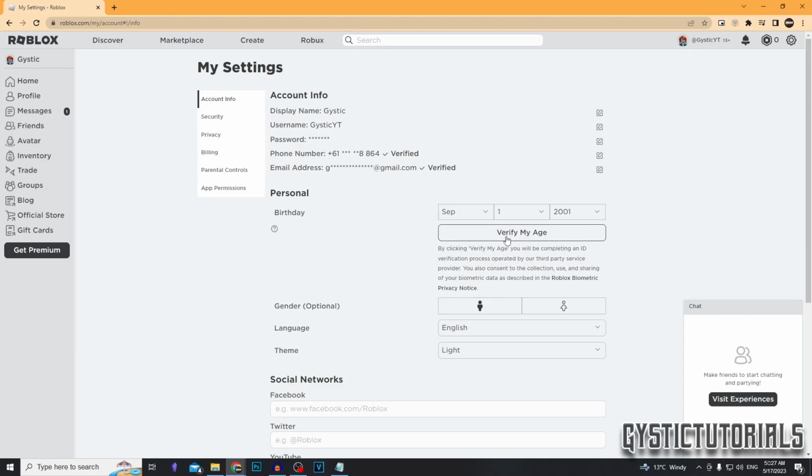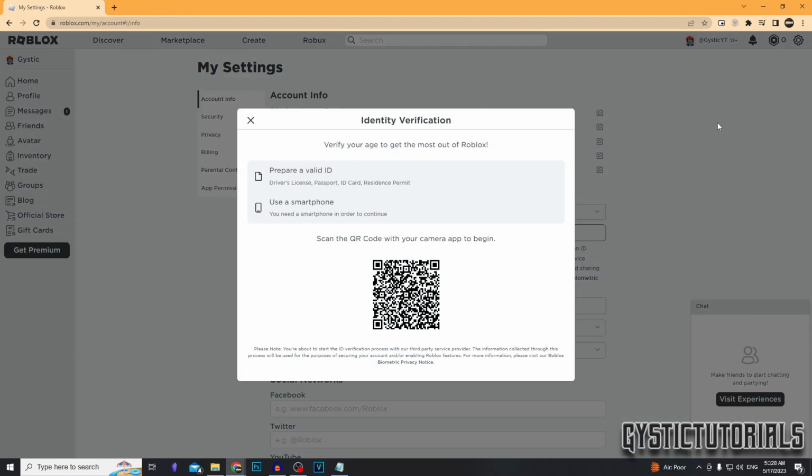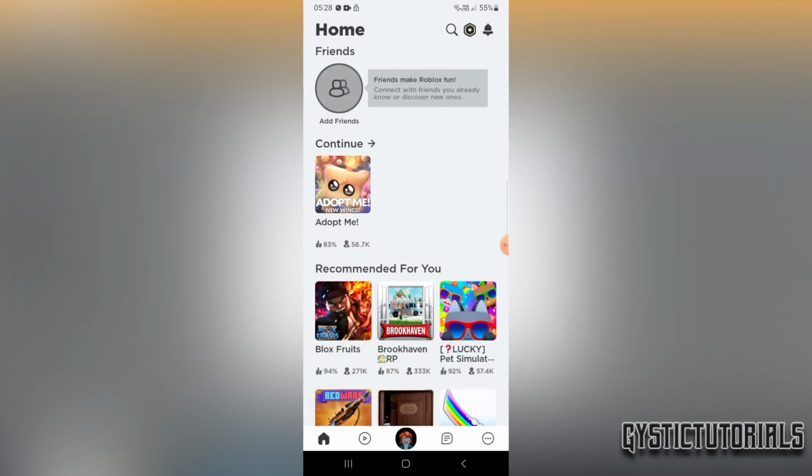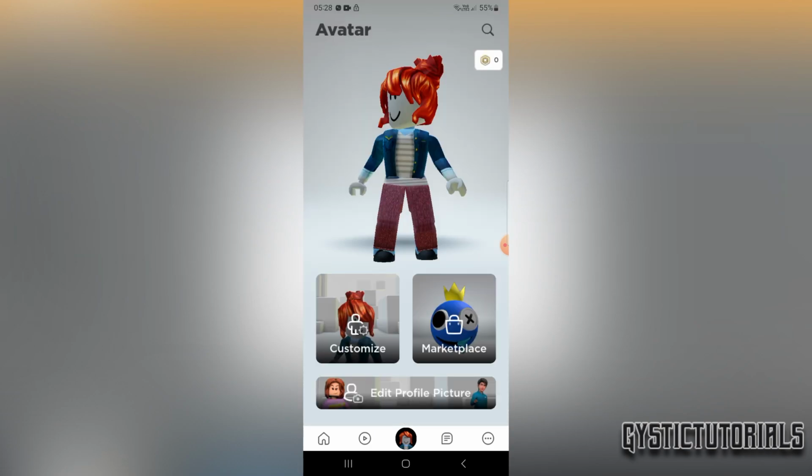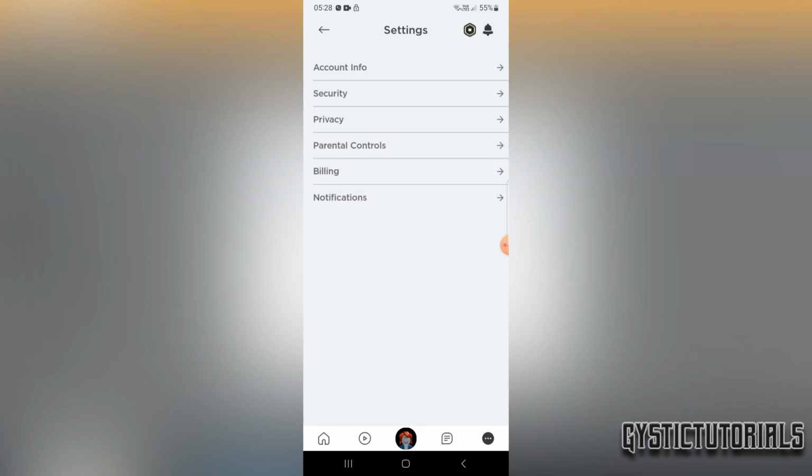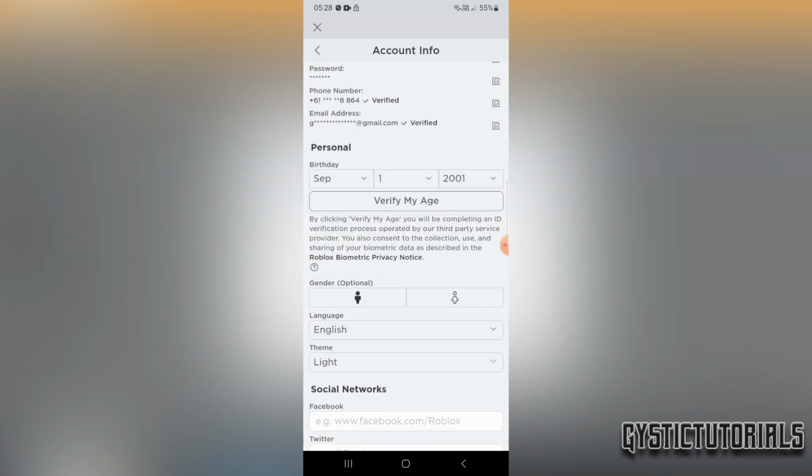So click on that. And if you're on mobile, what you want to do is go to the same spot in settings, click on the triple dots at the bottom, scroll down to settings, go to account info, and here you'll see verify my age. So you can go ahead and click on that.